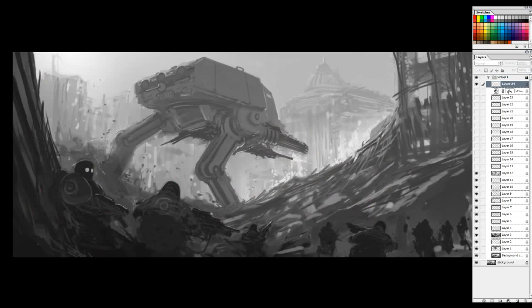Okay, so let's continue. And at this stage, it's pretty loose. I knew going into this that I wasn't going to have time to do a fully filled painting here, so we do what we can to make this read.